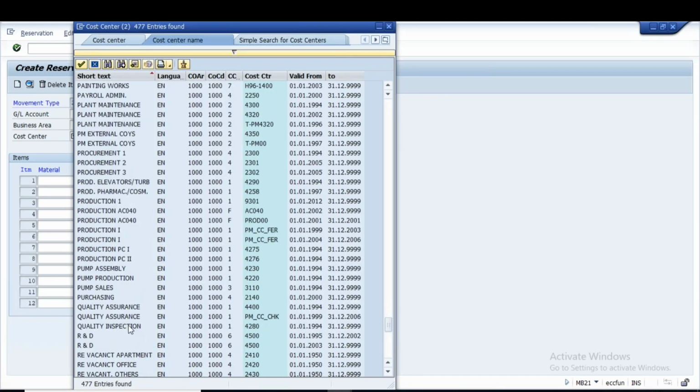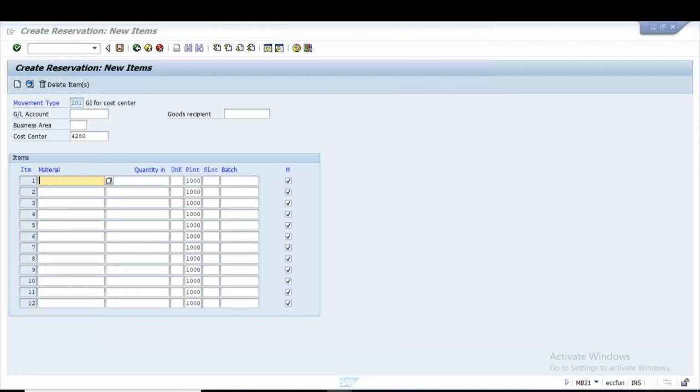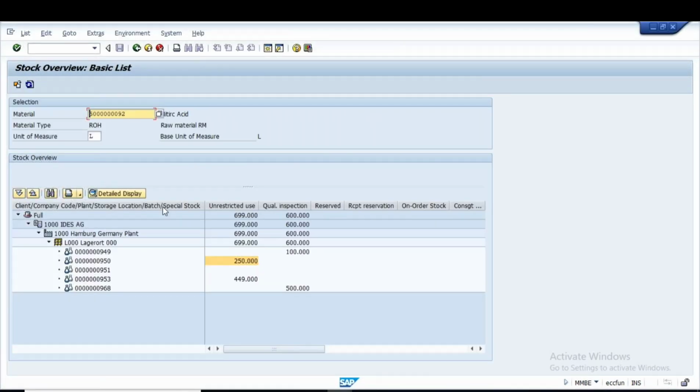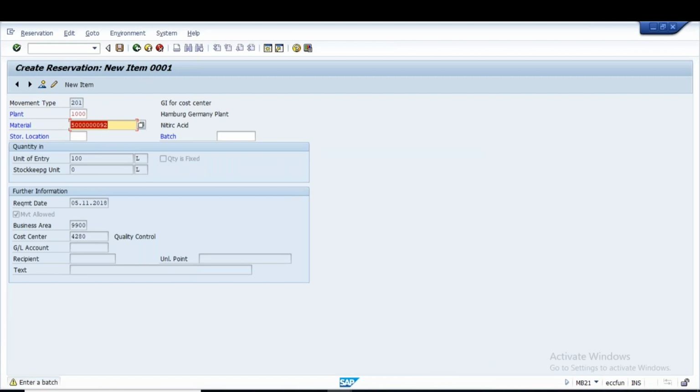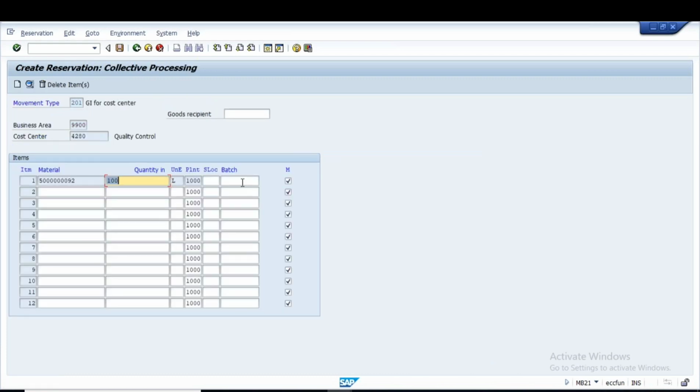So the quality department requires this material. Let's say I'm taking this cost center. Now they will enter the material they require, let's say 100 liters. Done. If they know the batch number, they can enter the batch number, or you can keep it blank also. Now they will save this.